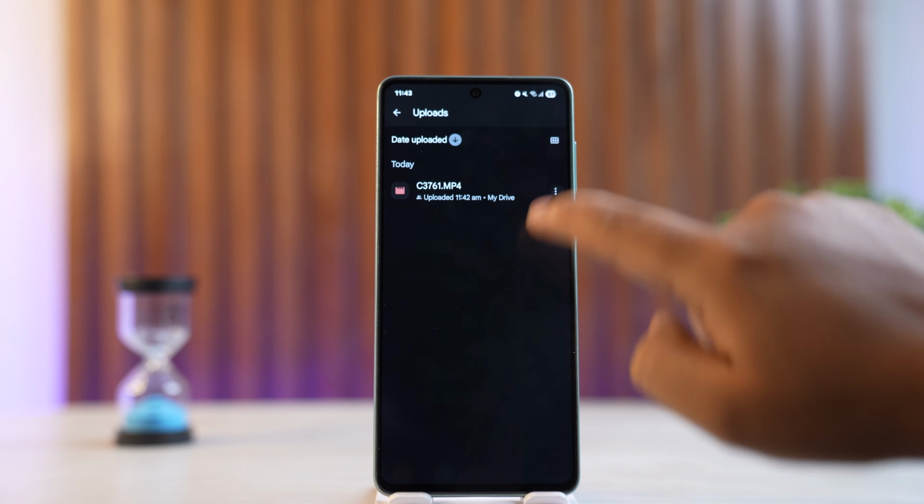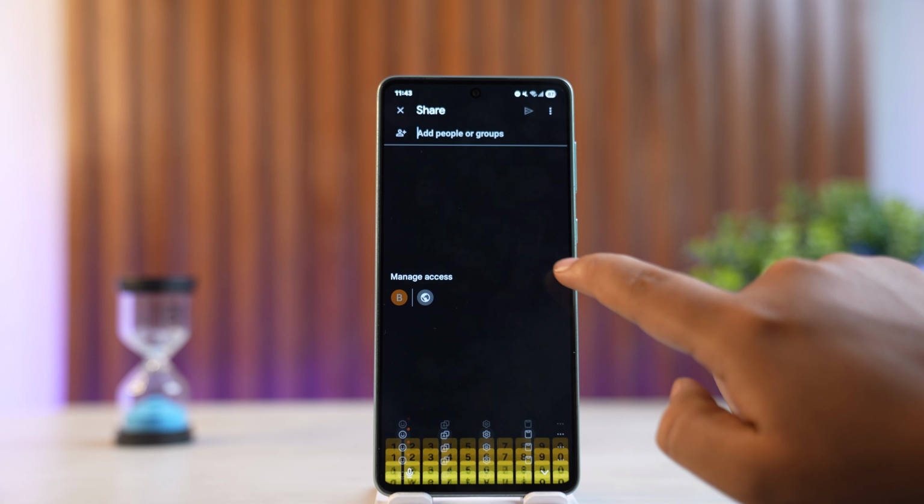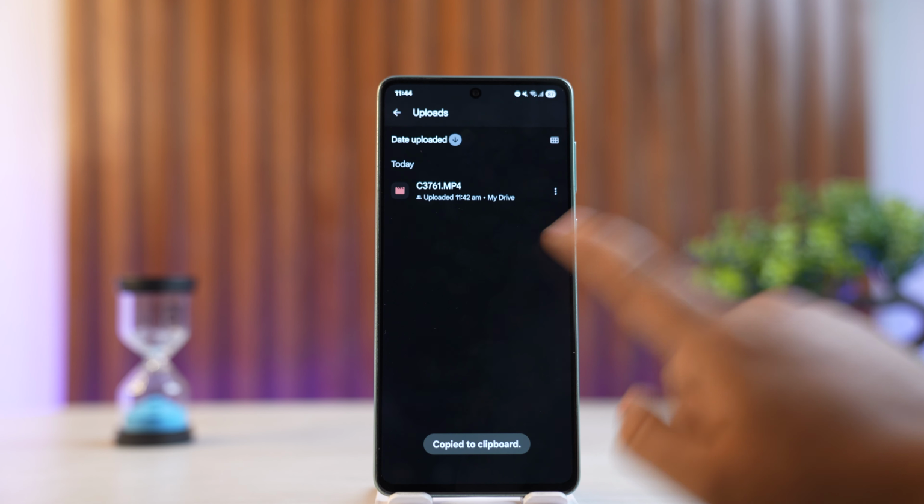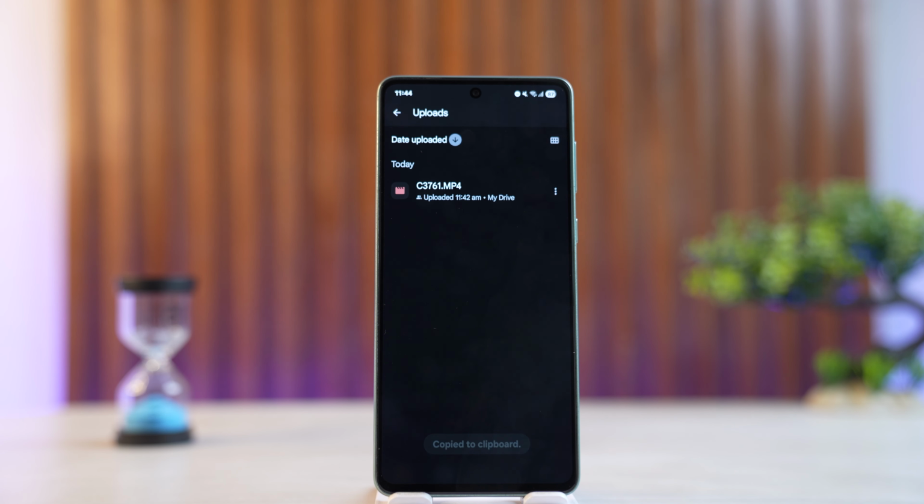Once you have done so, proceed to tap on three dots and then tap on share. Now you can add them here directly, or you can tap on three dots and copy the link and proceed to share the link on WhatsApp or Messenger or any other social media sharing platforms.